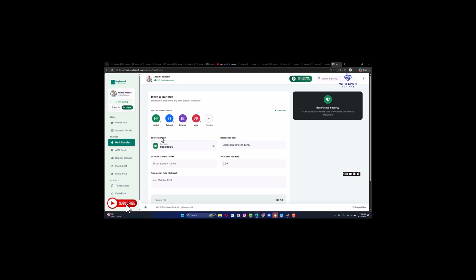Right here we have bank transfer. This is basically when you want to initiate a bank transfer, so you can actually make a bank transfer directly from the system. Right here we have beneficiary, recent beneficiary, so you can add a new beneficiary account. All you need to do is come right here, select a bank, put in an account number, and then put in the amount you want to spend.